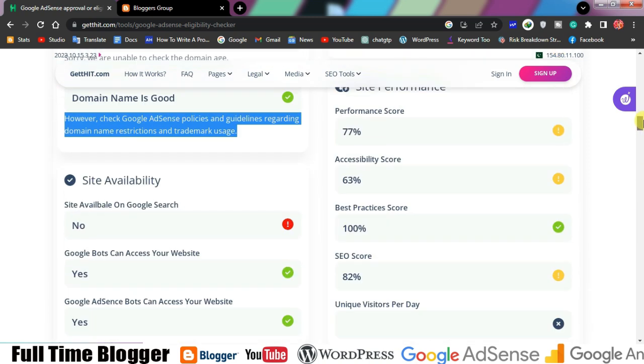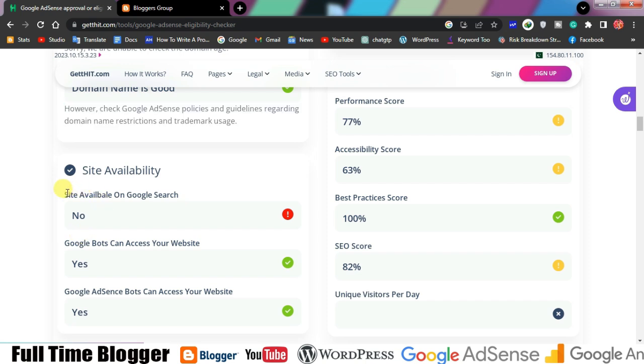Now here is the site visibility. Site visible on Google search. So my site is not visible on Google search. When I search bloggers group .us or blogger group, I am not able to reach my website. So how to fix it? I have to index my website, my different pages, on Google Search Console and different search engines, and then my website will be visible in Google.